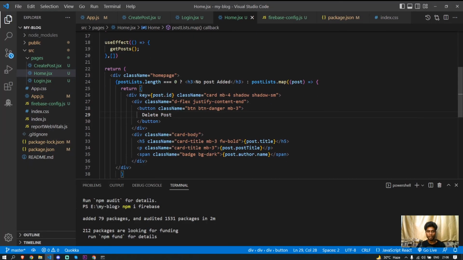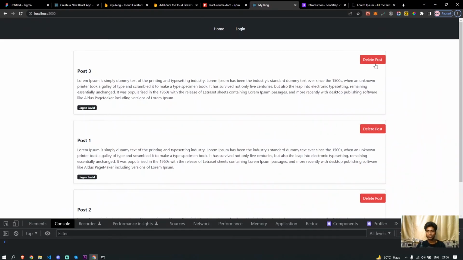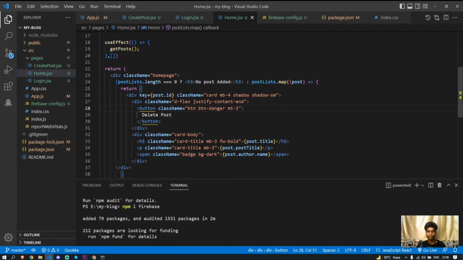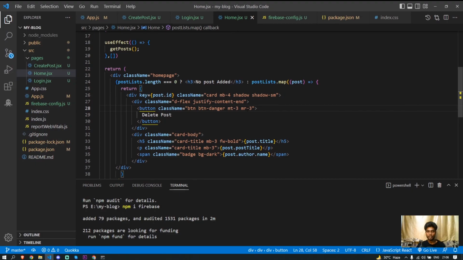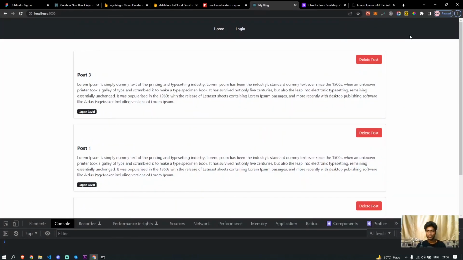I want to give some margin to the button, margin top 3. So that's all. Okay, and also some margin right 3. Okay, we'll give that margin x3 and then margin y3. Okay, now we have here. Now everything is fine. So we have the delete button also. We can delete from here. So that is cool, right?